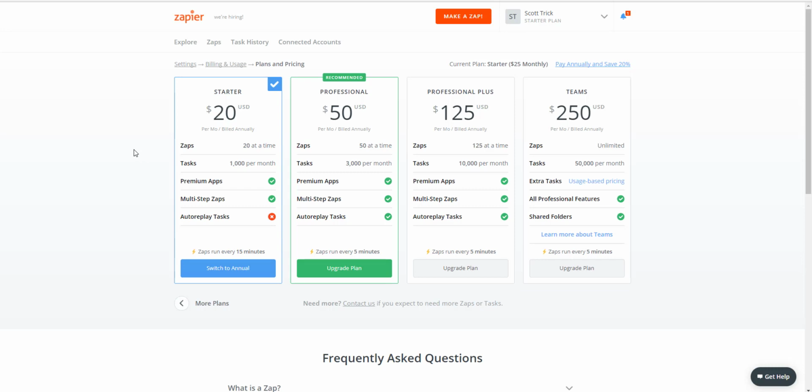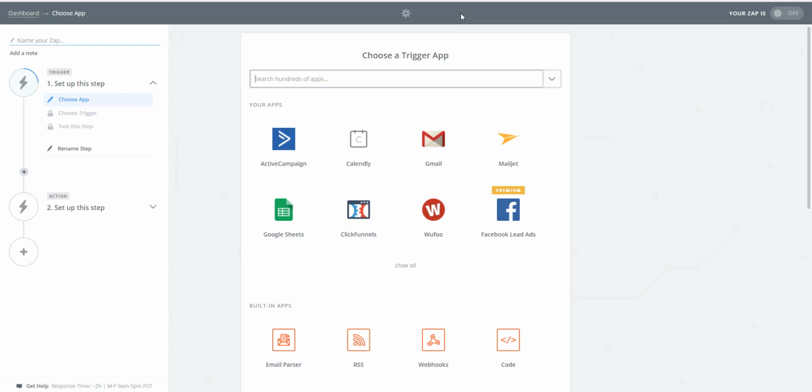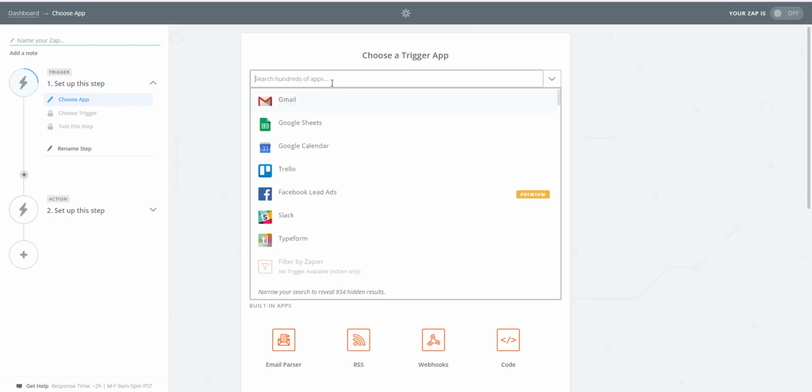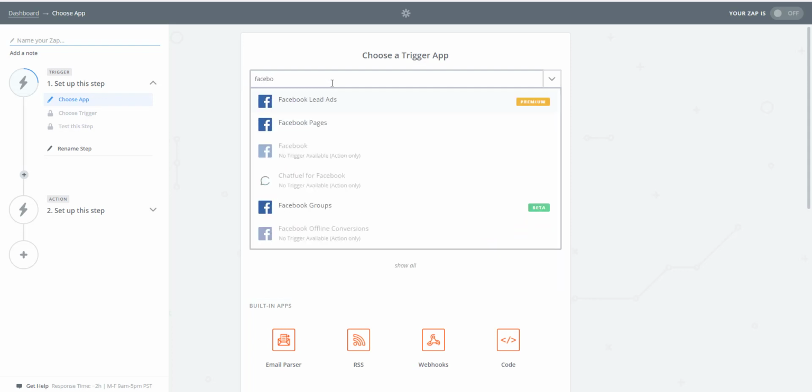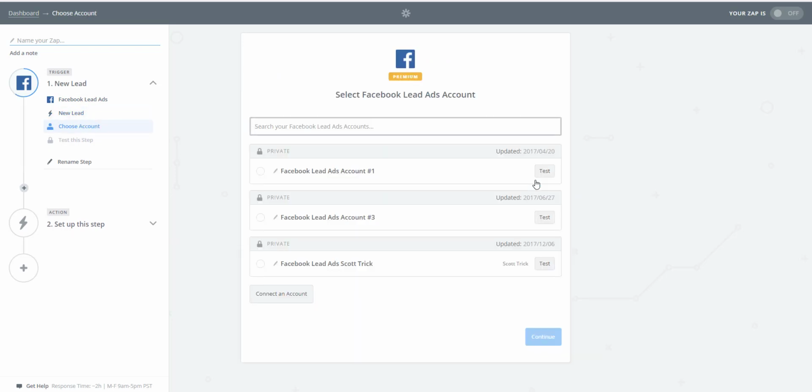Okay, so this is Zapier. It costs $20 per month to bill it annually, and it actually integrates with a lot of different software, but we're right now just going to integrate it with our Facebook page. So we're going to create a new Zap. We're going to choose a Facebook lead ad. If it doesn't show up here, just type in Facebook and it'll pop up. Trigger new lead, save and continue.